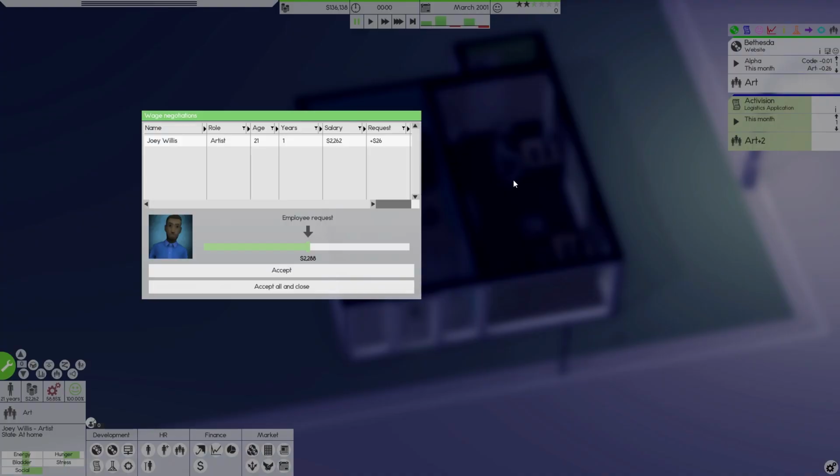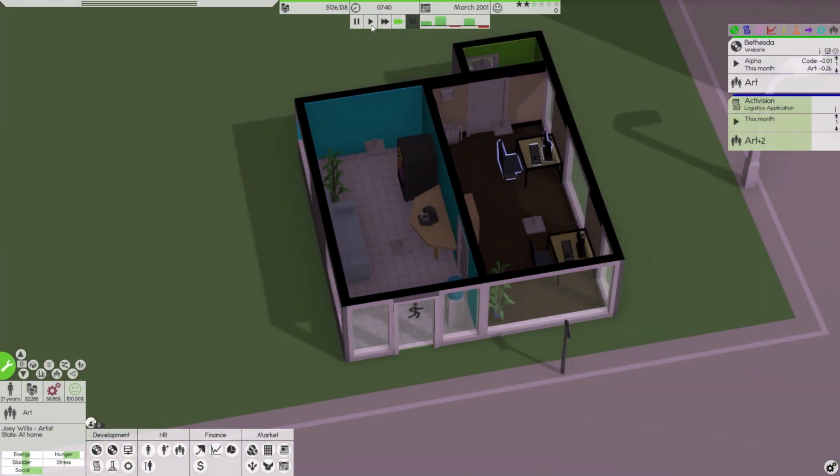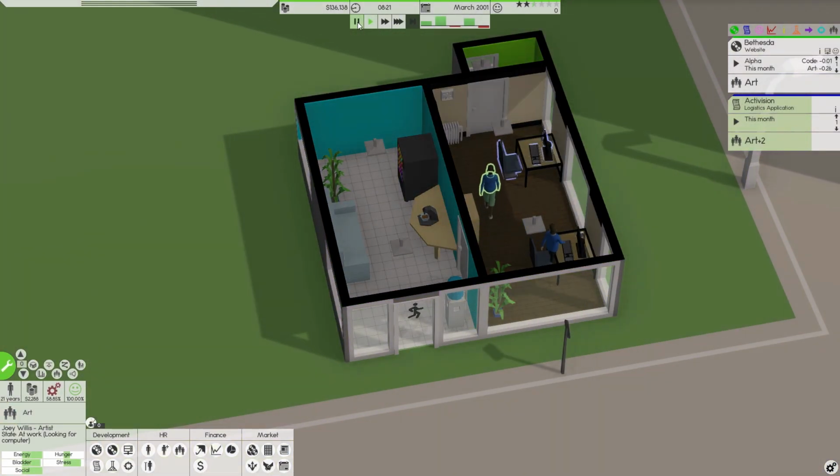Well, wouldn't you know it, Joey submitted a request for a salary improvement, which we kind of have to give to him. Fortunately, it's only a $26 increase per month. So that's cool. Yeah, I think we can afford that. That's really not a problem. We'll accept all. It's the only one. Yep, accept all the demands. $26, which is a net change of $26 per month. I think we can afford that. We're okay. These guys will come rolling in and get right back to work.